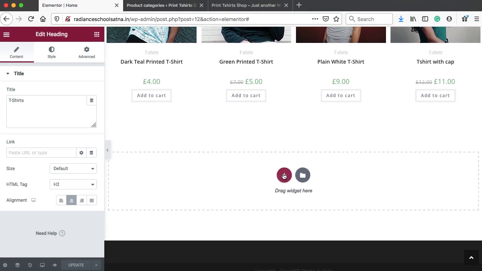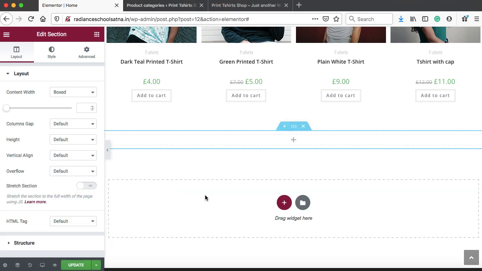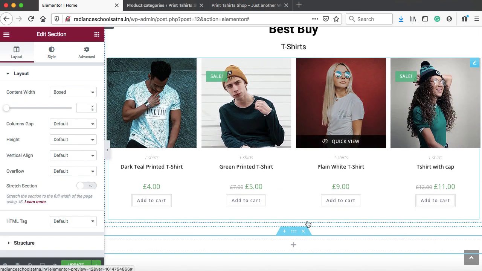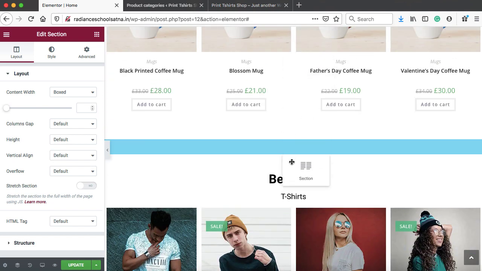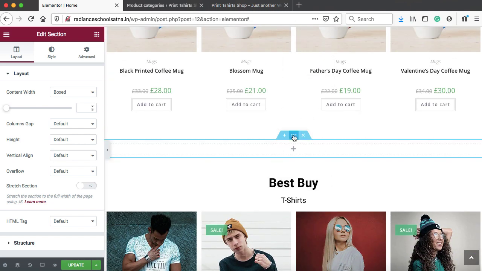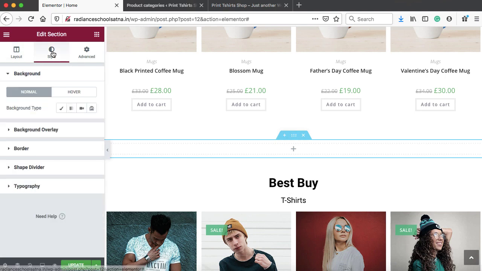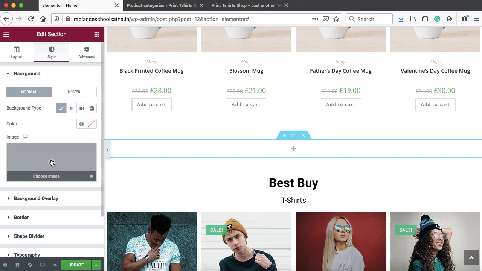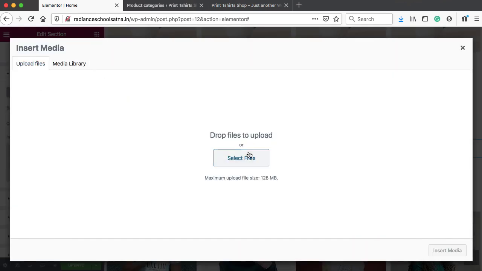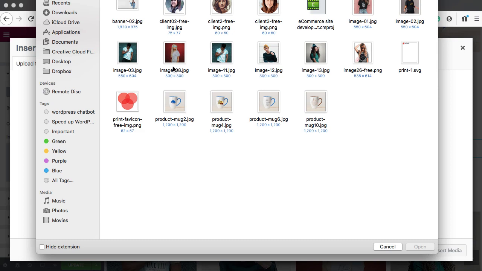We are going to take a new section. Now, the next job is to drop this section between the above two sections. Just put your mouse over here and then drop it over here. Now go on to the section settings. Hit on style. Here we can see background type. Click on this classic and from here you can set a background image. Go into upload file. I'm just uploading an image from here.